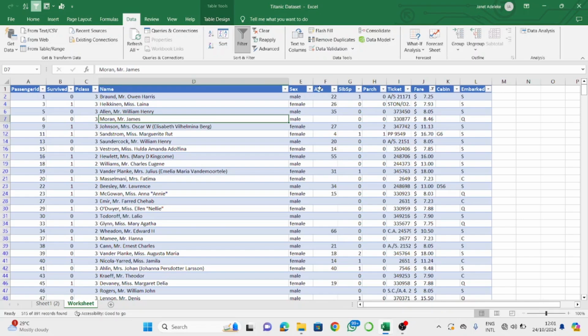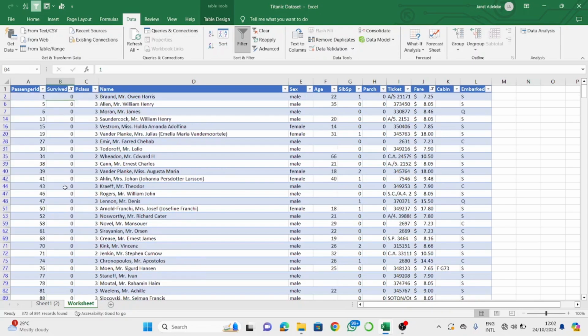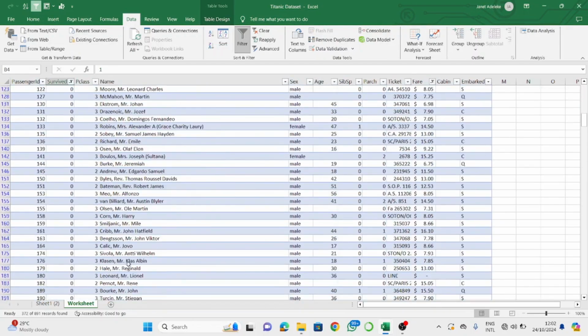Maybe filter out those that are less than 50. Then this one too. We said this survived column has 0 and 1. 0 means the person died, then 1 means the person did not die. Do we get? If you want to show only people that died, you can unselect 1, so it will show only this 0. You can see that it showed only people that died. So that's how it is.